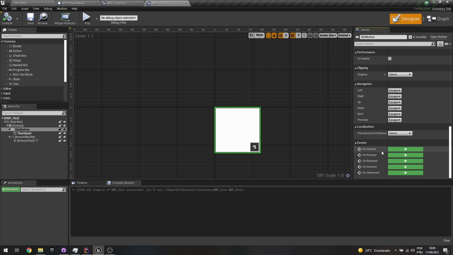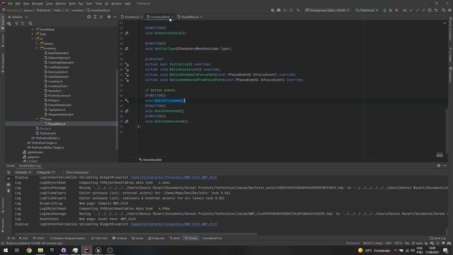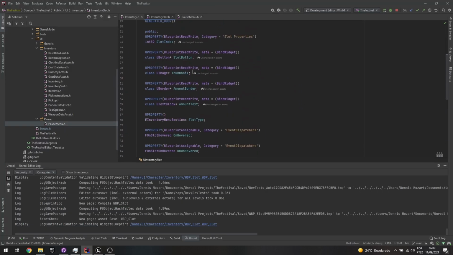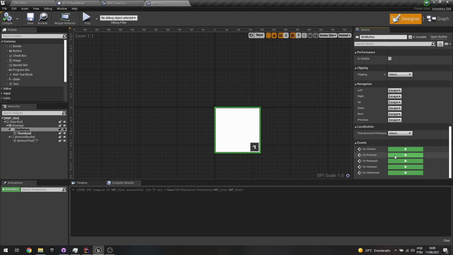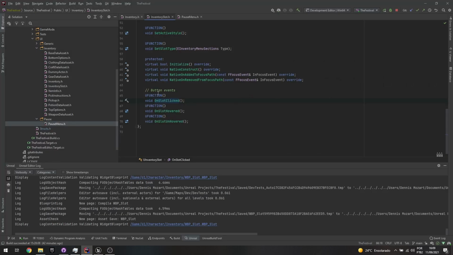How do I do that? For example, if I want to simulate on clicked on that button, remember I have that variable called slot button. The only thing I would need to do is create functions called on slot click, on slot hover, on slot unhovered. I don't want to do whatever with on press or on release, I don't want that, but I want those two. But how do I know what the parameters needed for those functions are?